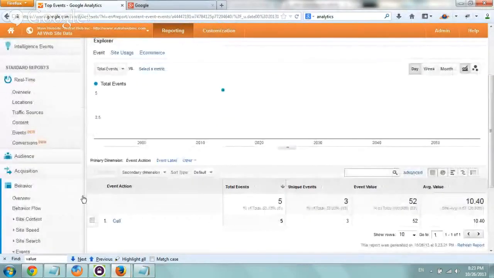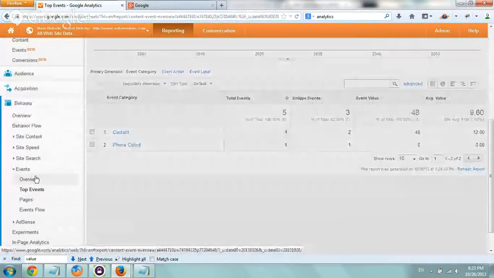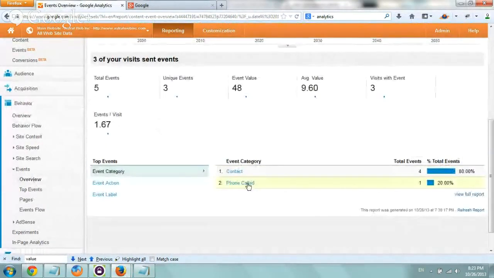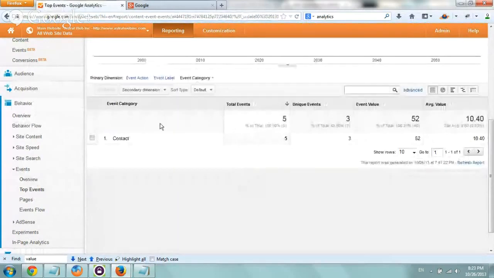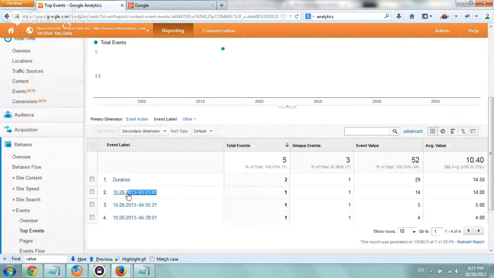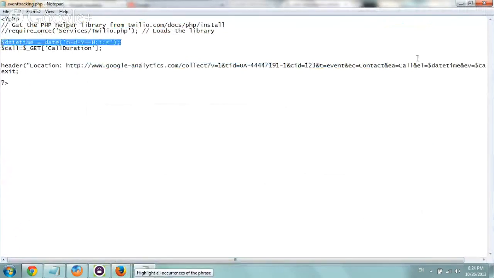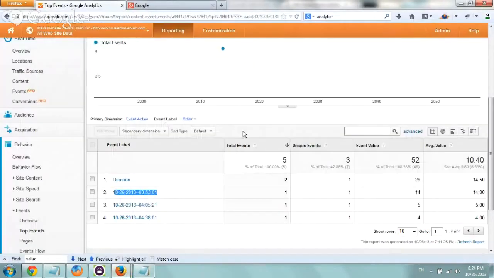So basically, if we go to behavior and events and top events, or let's say overview, you'll be able to see, again, the category call and then the action call, and the label is the actual date and time that we specified, if you remember this. The label is a date and time. And that's it. So now that someone called us, you'll see they called at this day and this time, and you'll see the actual value.